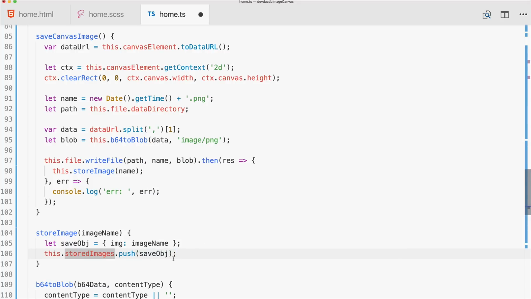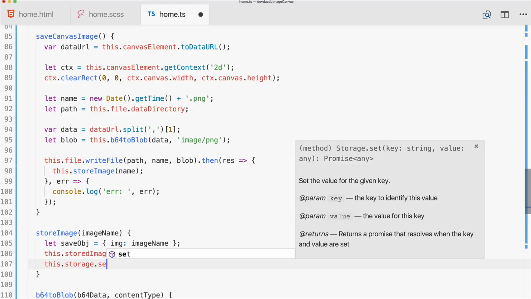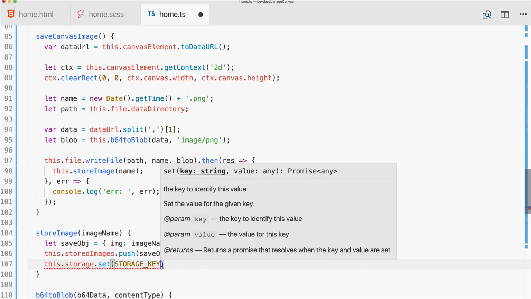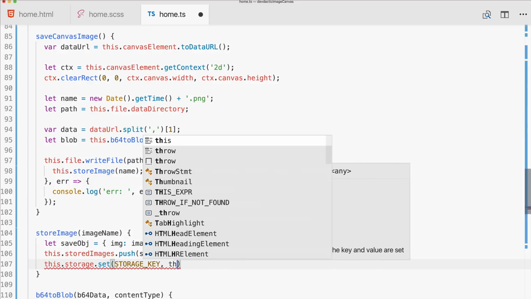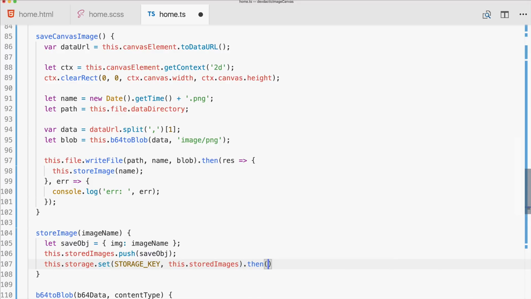And of course, that's not enough. We need to set this image now to the storage. So we use the storage again, call set, and we can use our previously created key. No need to find out which key was used. Add the array of stored images, and then something good will happen, or not.